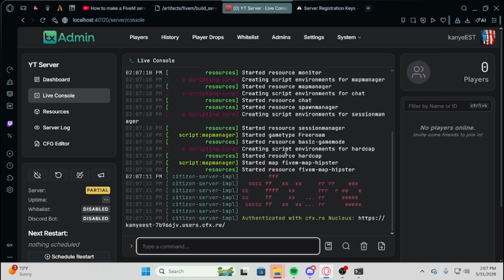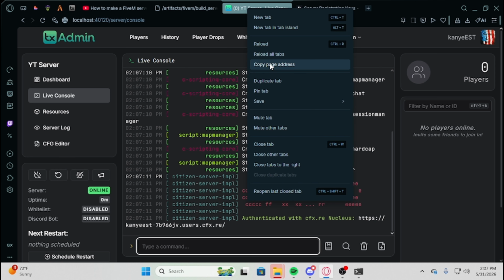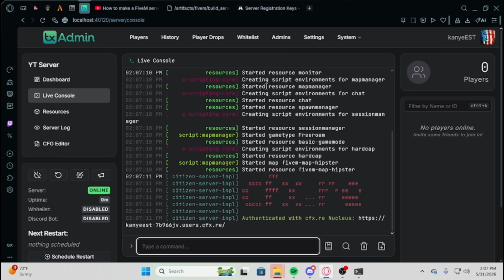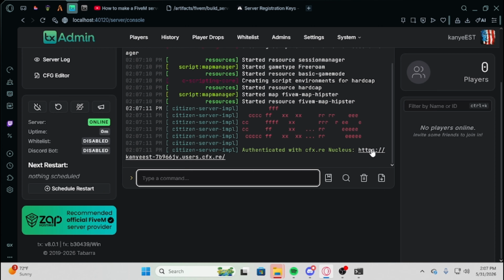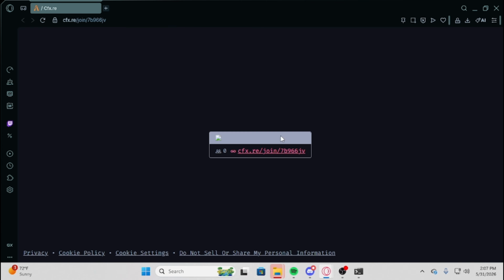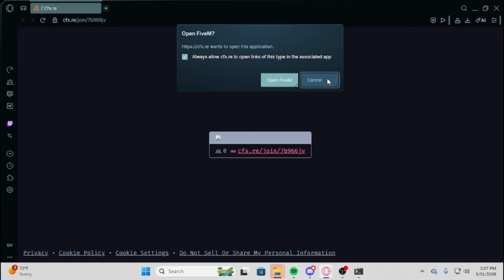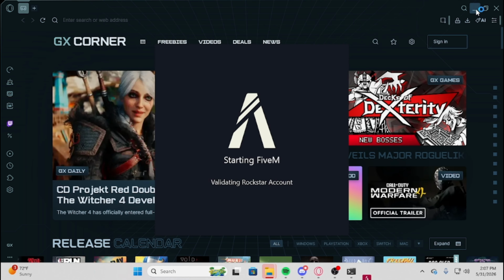Now this is like your console. So you're gonna want to pin this, right? You're gonna pin this tab. I'm gonna bring it right behind here because this is my development tab. And this is where you're actually gonna join from. It's gonna open this. You're gonna always allow open FiveM.